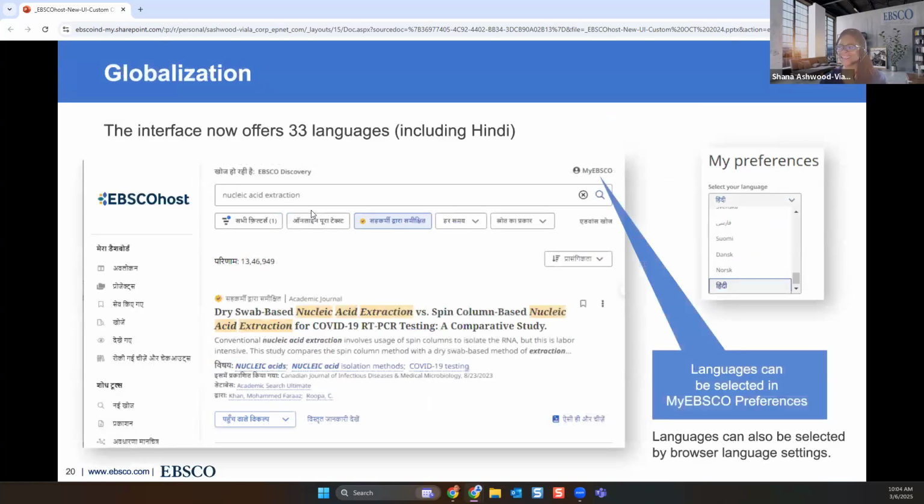Globalization is also important. So our interface now supports 33 languages. The most recent addition is Hindi, and users can set their preferred language in their My EBSCO Preferences section.